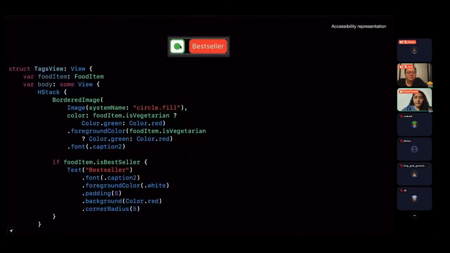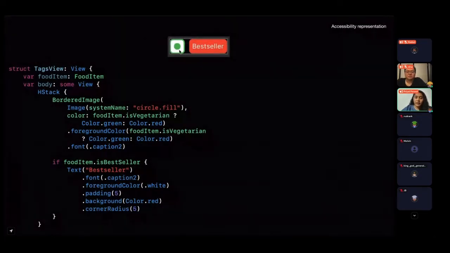As we can see, the tags view has two elements with it. Initially we have an image which is depicting whether the item is a vegetarian or a non-vegetarian item.